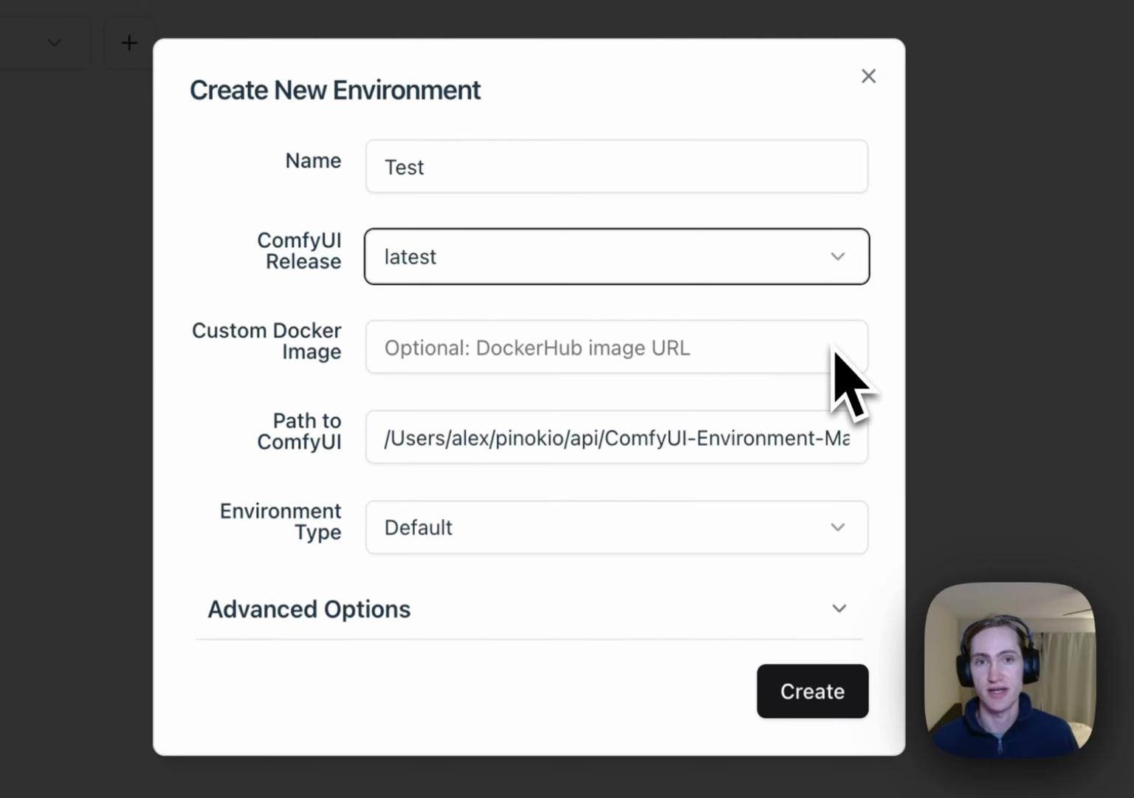If you decide to test it out, just make sure to set your environment type to basic so that you don't override the included workflow files. And you'll also need to have the correct models downloaded locally based on which workflows you're planning to run.